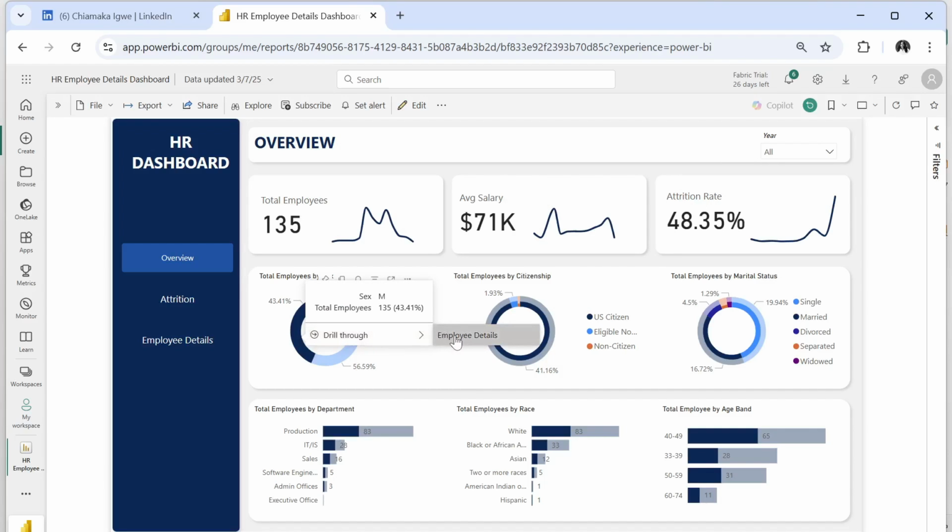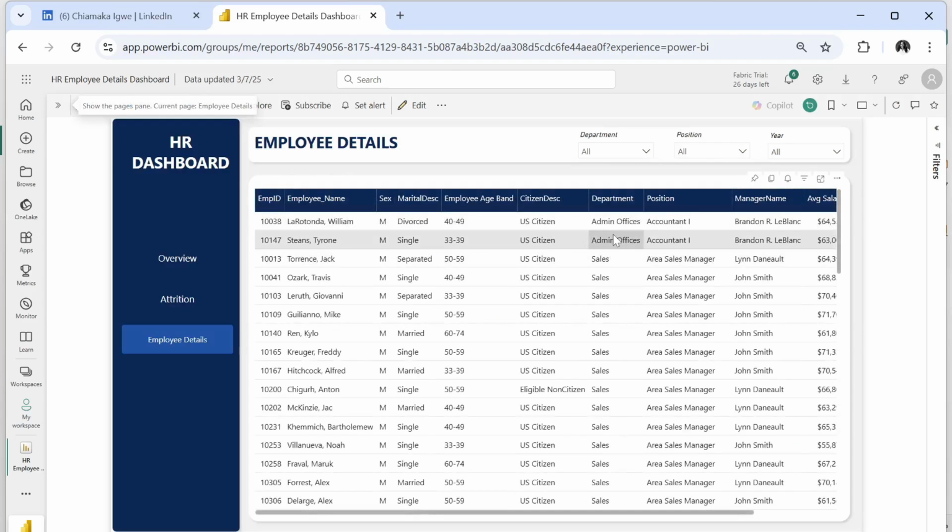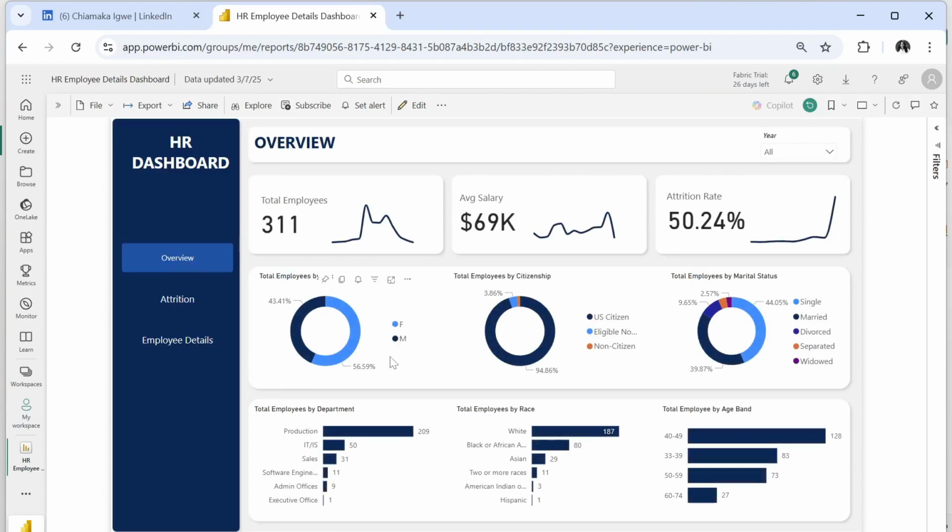feature. When I click on this, it takes me to the drill through page. Here you can see that it has filters to show male employees. I can go back to the overview, and the same thing is applicable to departments. When I hover, you can also drill through race, age band, and marital status.